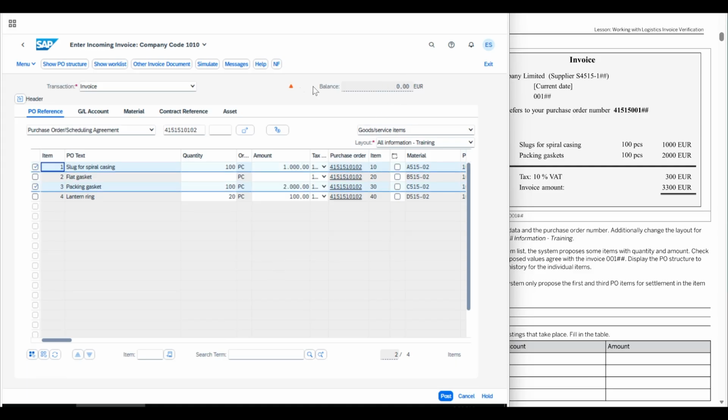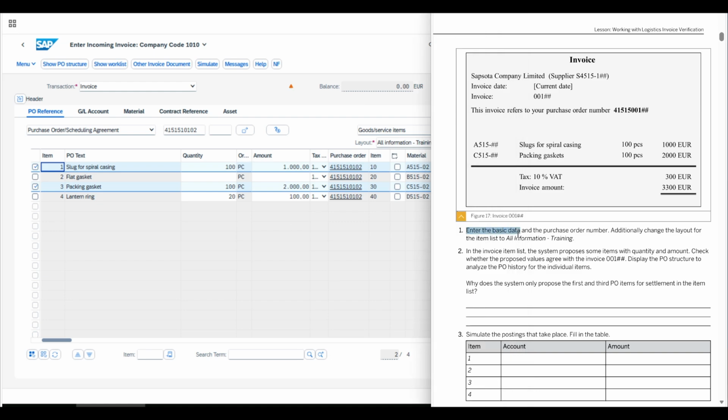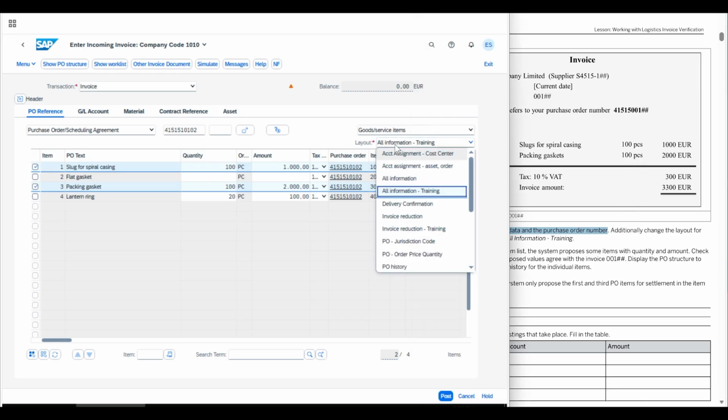The balance is okay, but we have a warning here. It says correct but blocked. And this is because we have already entered an invoice for these two items. So enter the basic data and the purchase order number. Okay. The layout is okay. Here we can see it.